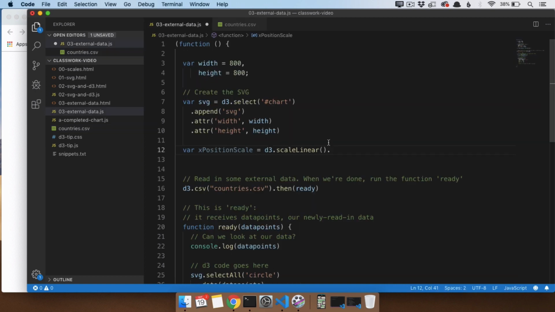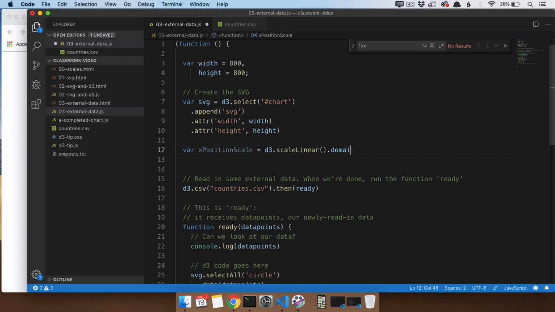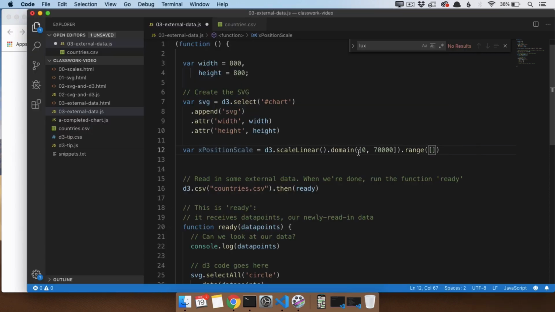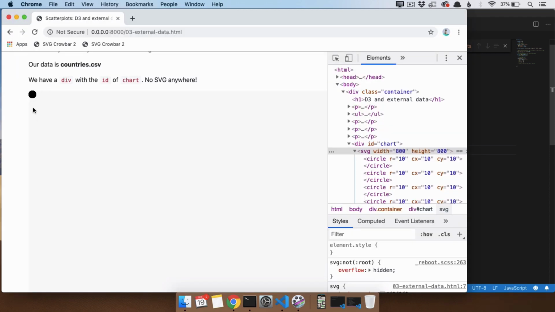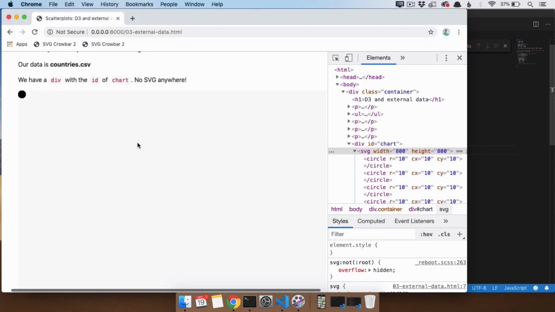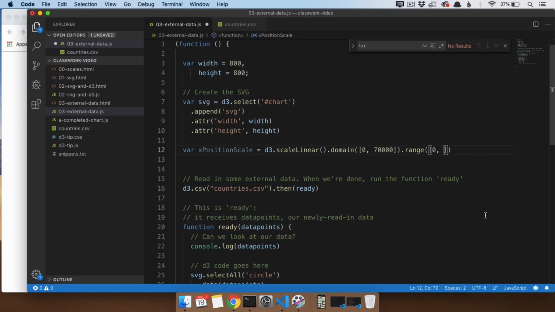Let's just make something. Let's see, where's Luxembourg? Because I know they have the biggest. All right. So we'll go between 0 and let's say 70,000. So our domain is between 0 and 70,000. And our range, our output for this x position scale: if you have a GDP of 0, we want you on the far left-hand side, which is 0. And if you have a GDP of 70,000, we want you on the far right-hand side. So that is going to be width.